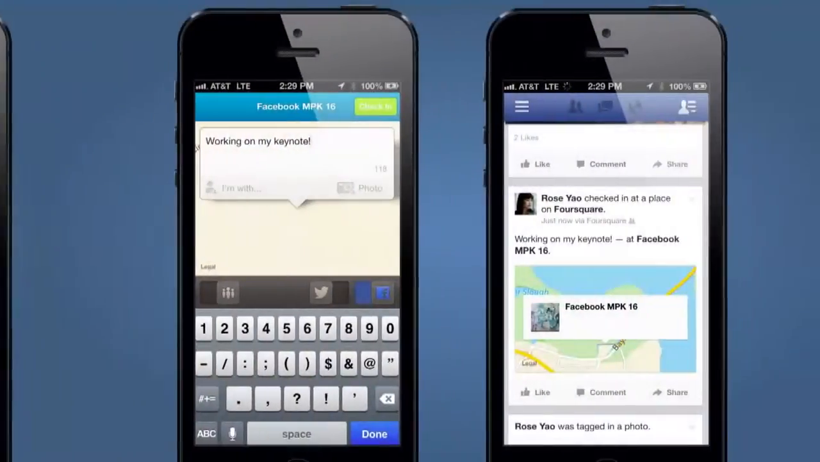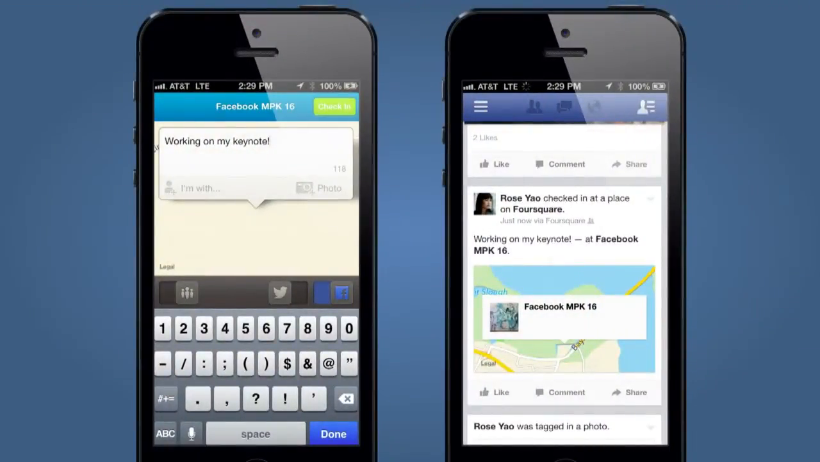Or when I finally become mayor of MPK 16 through this check-in, right, I can not only check in on Foursquare, I can have that same check-in show up on Facebook, and it also shows up on my timeline map, just like any other check-in that I do via Facebook. Right? These are truly first-class citizens, rather than just another link or a blob of text that gets lost over time.